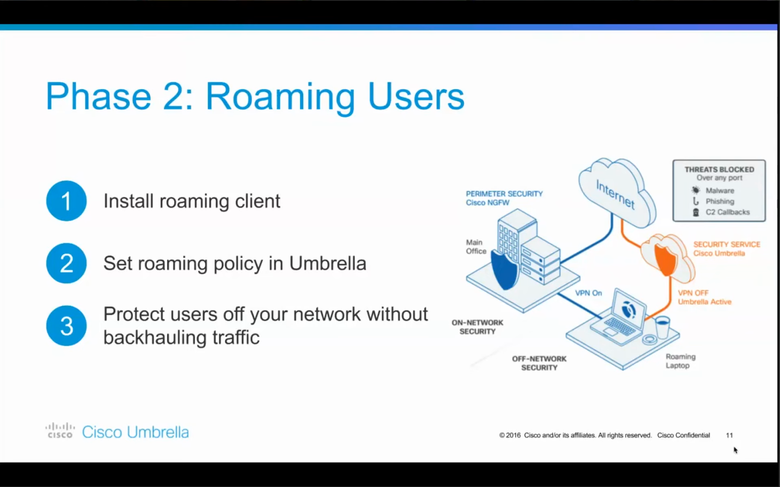And you can set different policies for when a user leaves the network. Maybe you have lighter content filtering policies when a user leaves the network. Maybe you have stricter ones. It's up to you. Maybe you have a different policy for faculty and staff versus students. You can have all different types of policies, but this gives you the ability to protect users both on and off the network.